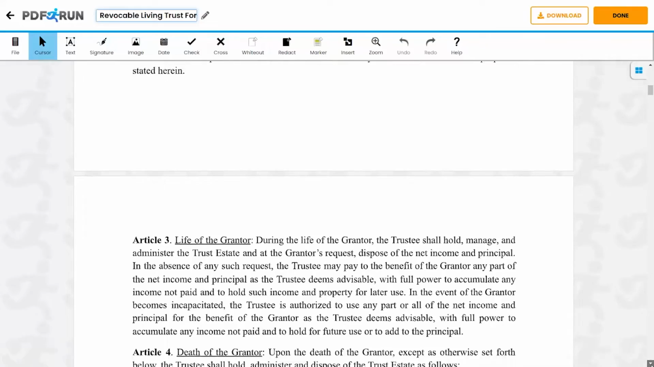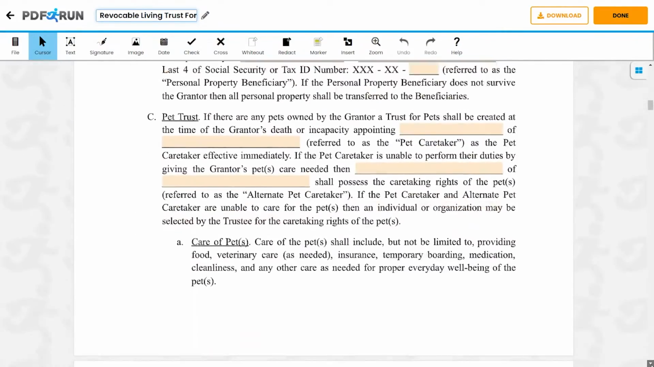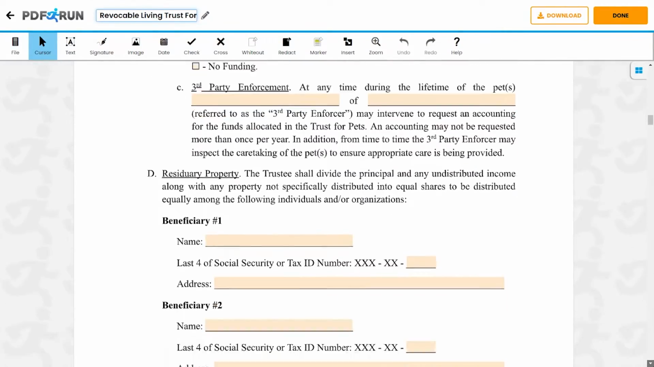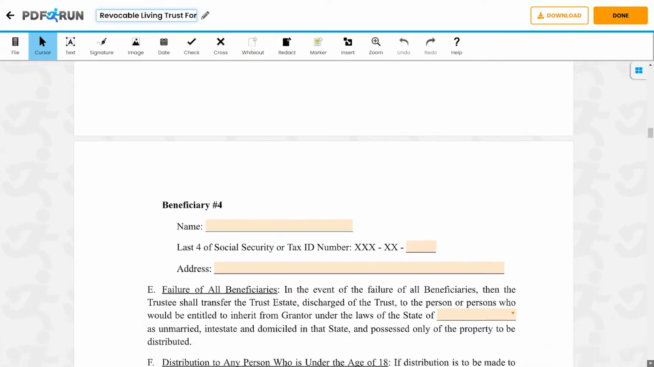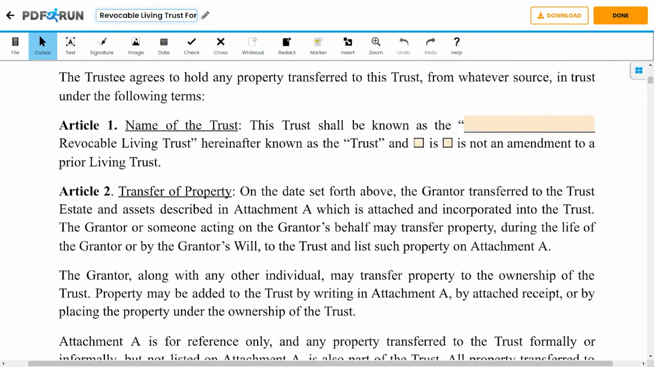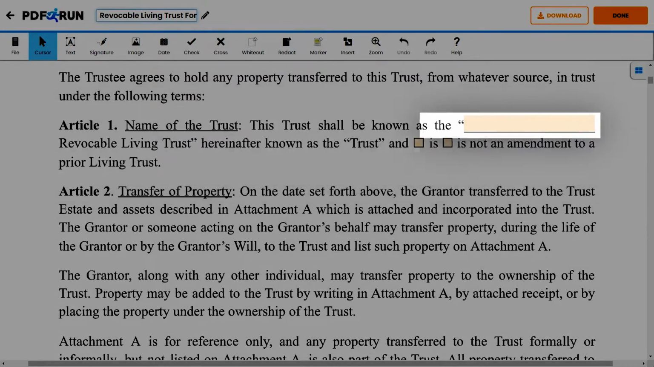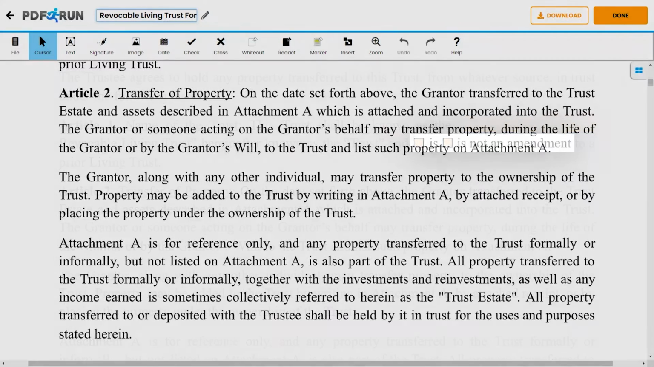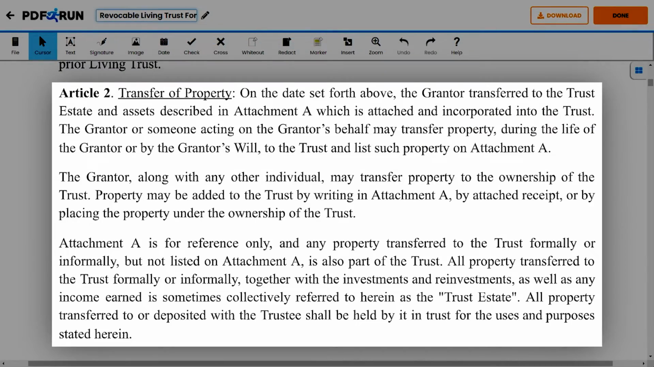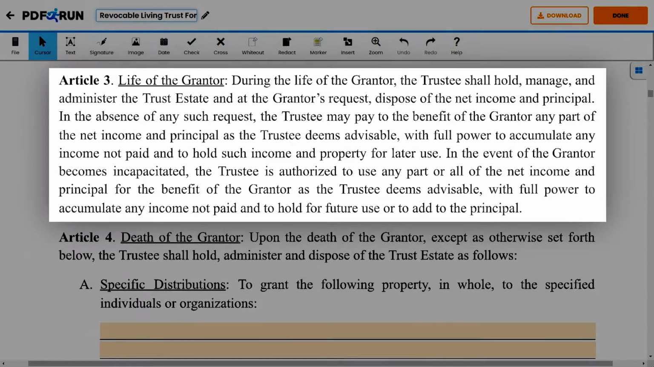For the next part, read and understand each article carefully. Some of them may require additional input. They are as follows. Article 1. Name of the trust. Enter the title of your trust. Then, mark the Is box if this trust is an amendment to a prior living trust. Otherwise, mark the Is Not box. Article 2. Transfer of property. Article 3. Life of the grantor.